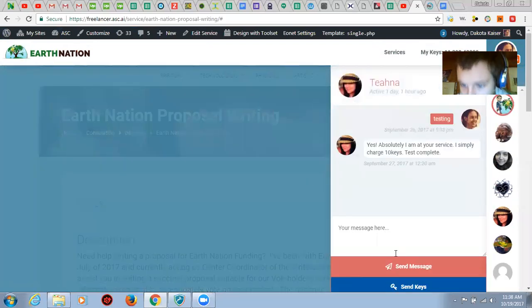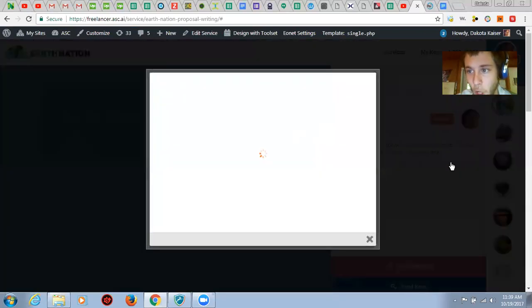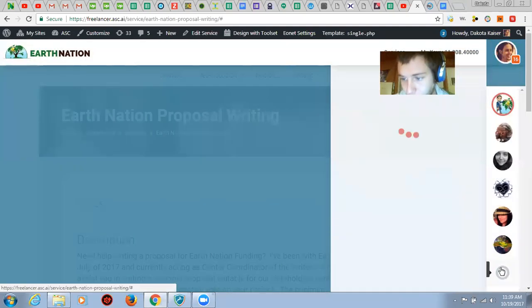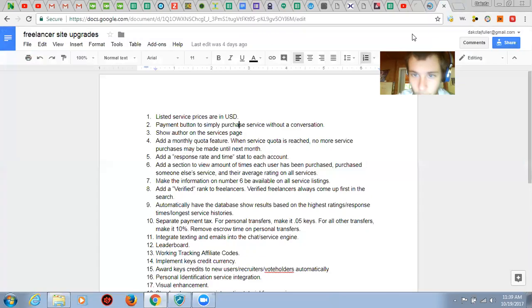Likewise, when I send people keys here, when I actually buy the service, it doesn't list it in the communication panel. I need it to list it. Like when I send Tiana keys, I need it to actually show in this communication thing that she got the keys, and it doesn't show up right now. Also, there's this little bug where once you go to exit away from the communication, it just stops working sometimes. It loads kind of slowly.